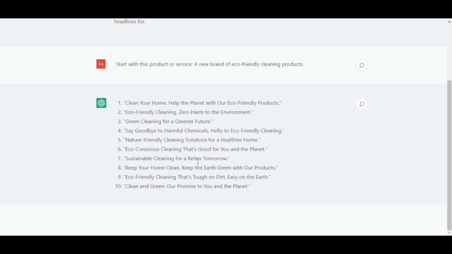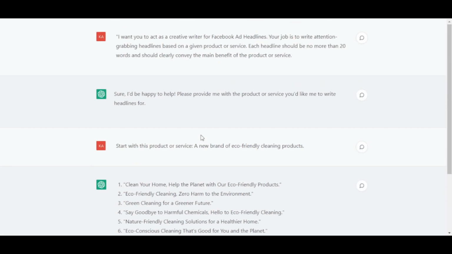Let's say if you do not like these 10 headlines, you can add another prompt to ChatGPT and tell it, I want 10 more headlines. You can just experiment on your own. So in this way we can use ChatGPT as a creative writer for Facebook ad headlines.